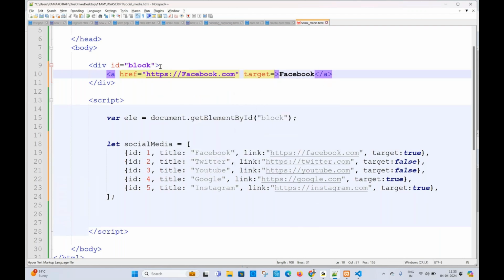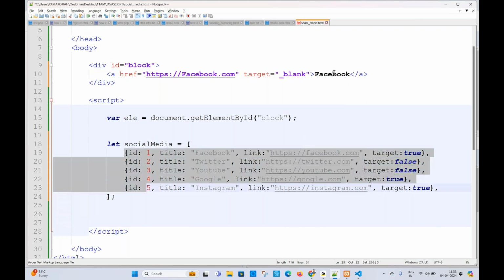Here, if the target is true, it should be underscore blank. If the target is false, underscore self. Target true means open the link in a new window. Target false means don't open the link in a new window, open the link in the same window. Like this, however many objects there are, that many anchor tags should be there in the body.